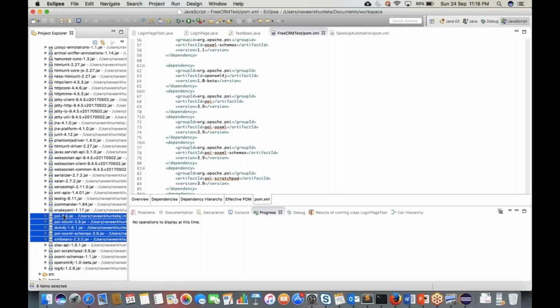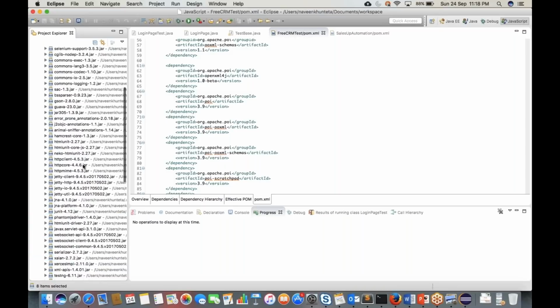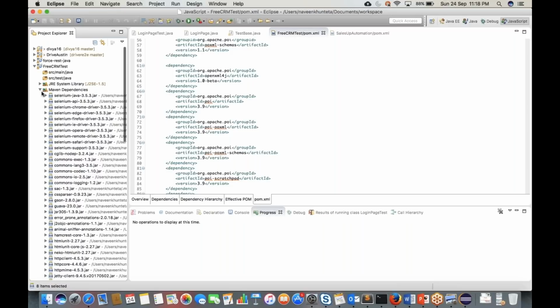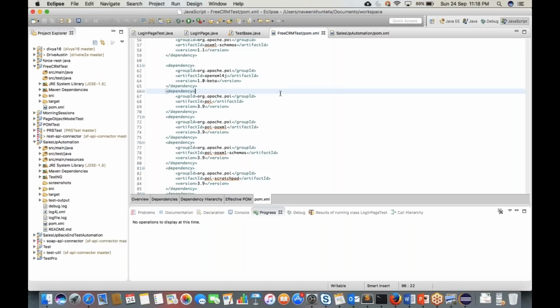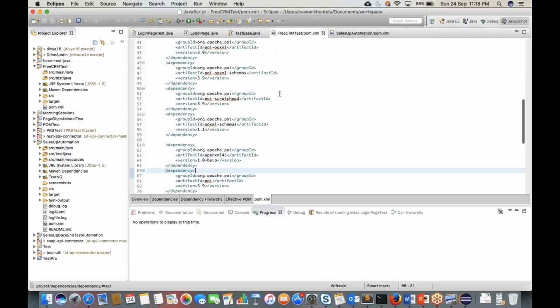See, all the POI API got added over here, right? So Apache POI API also we have added. Apache POI API we will be using from a data driven point of view, reading the data from Excel files. Fine. So let's see in future if we need some other dependencies also.